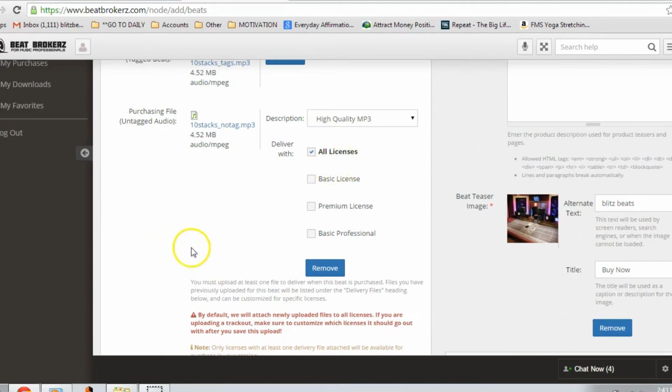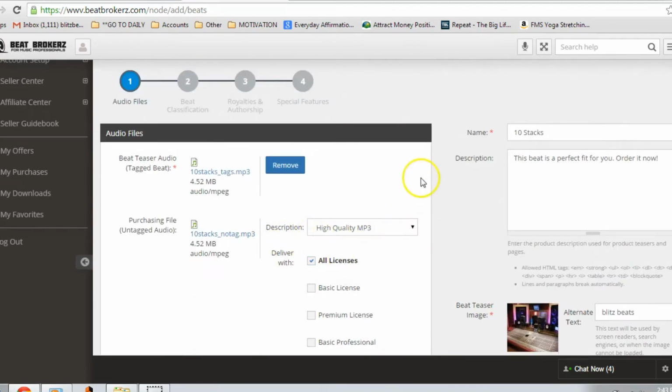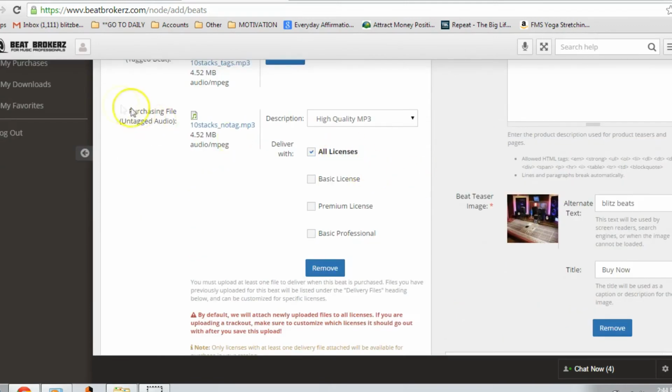The tracked out files to your beat probably wouldn't go out with your basic license. It would go out with your premium or your more professional license, the license that costs the most. You'd send tracked out files with those licenses. So that's the benefit of uploading tracked out files and having multiple license types. So once you choose your license types, I'm going to select all for this one.